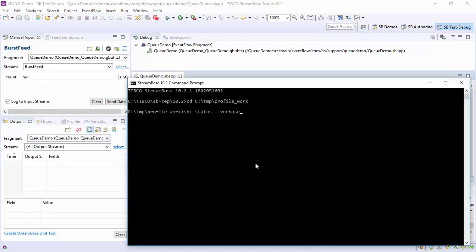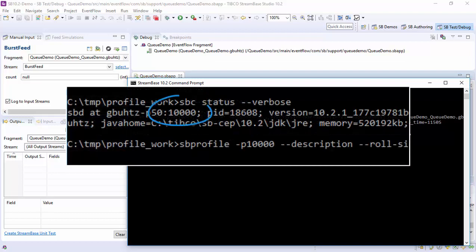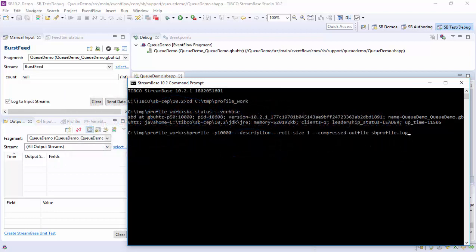I have a StreamBase server instance running this application. Here's the command to generate the profile log. Note the port number is 10,000 for the server and provided to the sbprofile command. There are several ways to collect profile logs described in the product documentation.